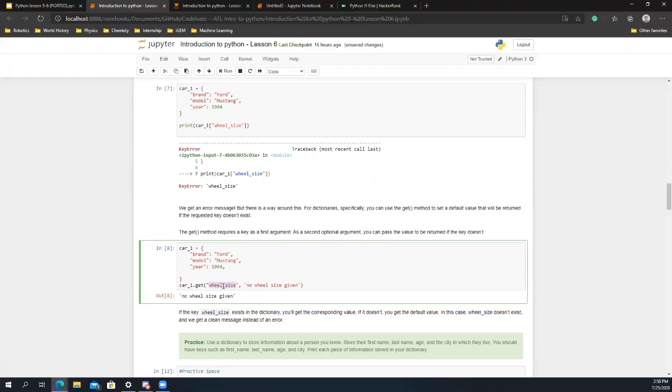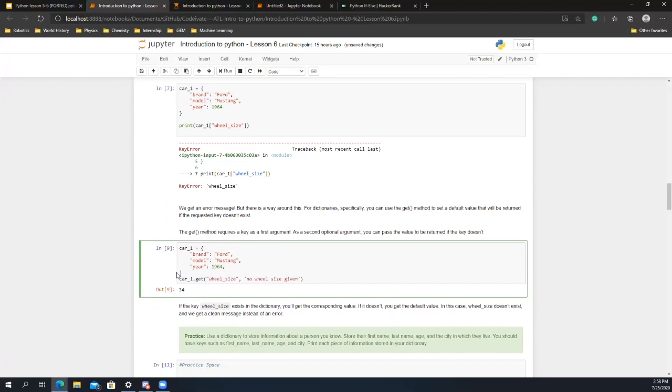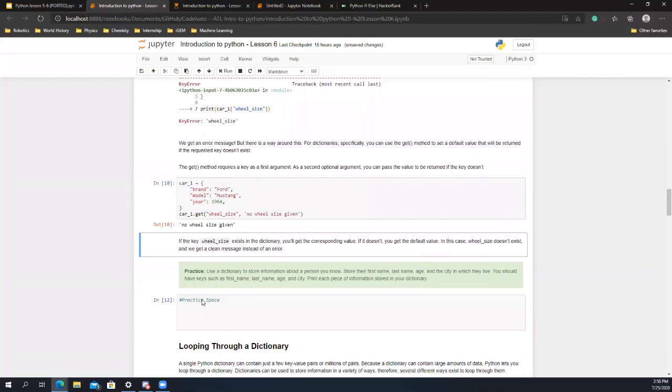But if we were to add wheel size to that, one second, and say we put 34, it will print out the actual value instead. So this way it just makes it look cleaner, and it's an easy way to avoid error messages, and it will definitely help you out when you are creating applications.